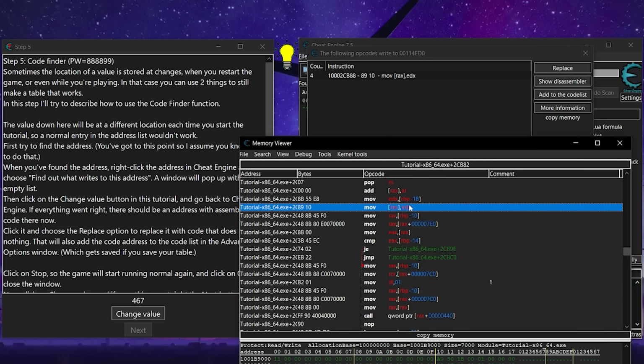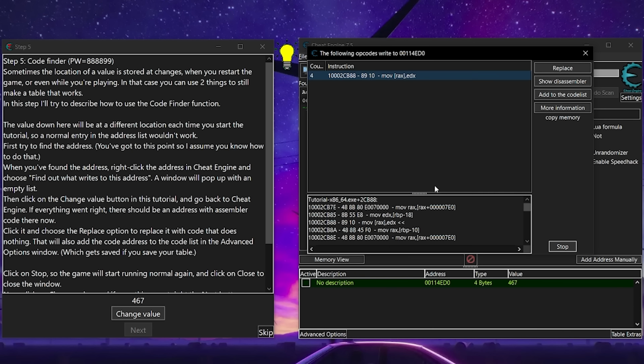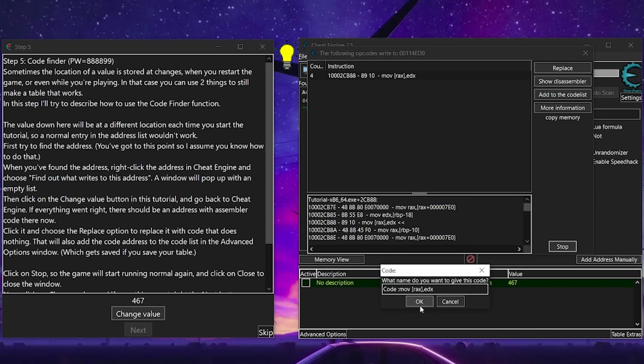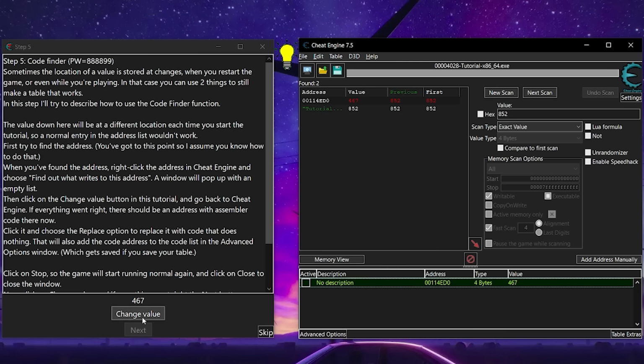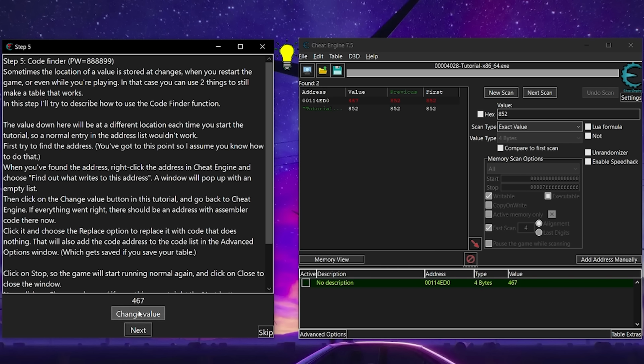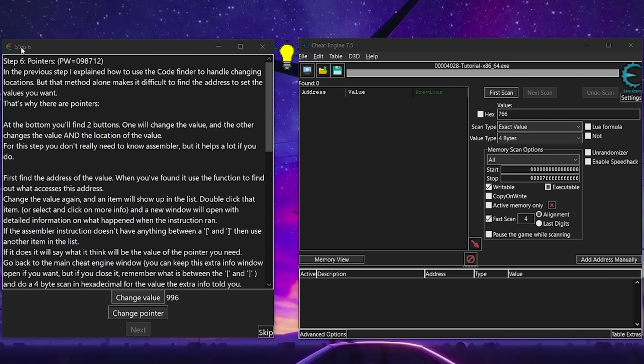We can see it's moving EDX, which is the new value, into RAX, which is the old value. So this is pretty simple. To remove this instruction from having any effect, we just click this replace button, and then you can ignore this and hit OK. Now we can stop this debugging thing, close out of it, and if we try to change the value now, you find that nothing happens. So yeah, cool.